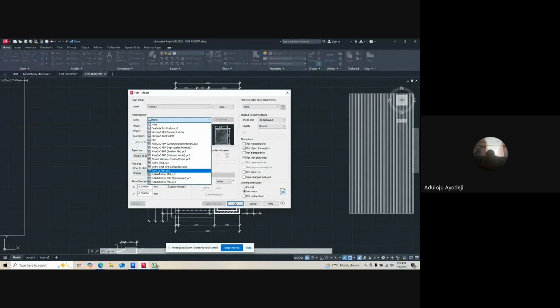Now you will look for DWG to PDF. Now I will click on it. I will go to center the plot. You can see it now. Now we'll go to something like this. What to plot? You now click on this.